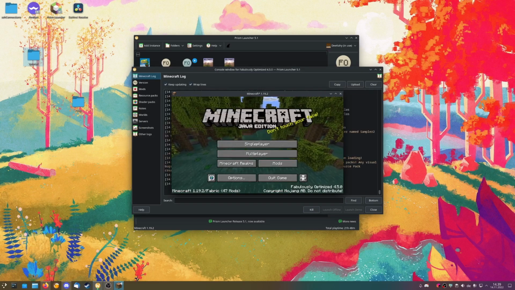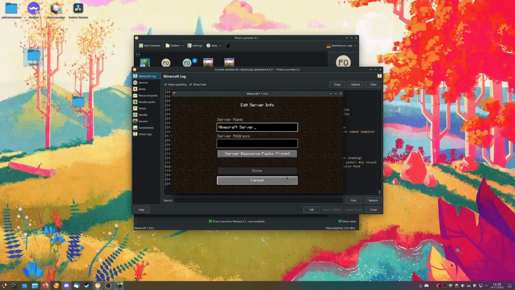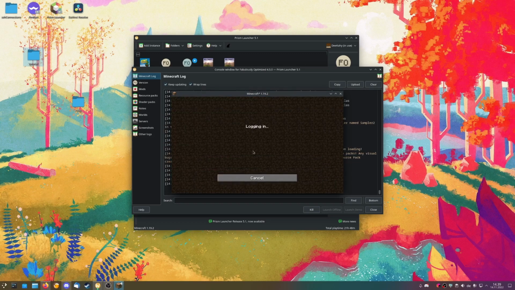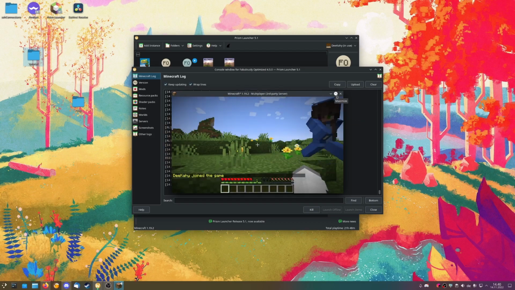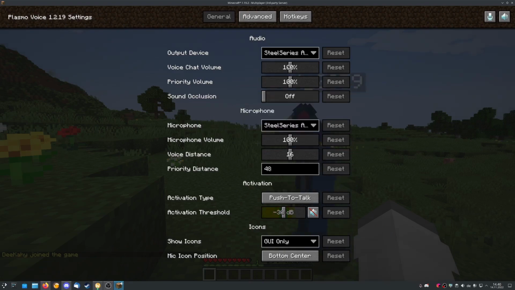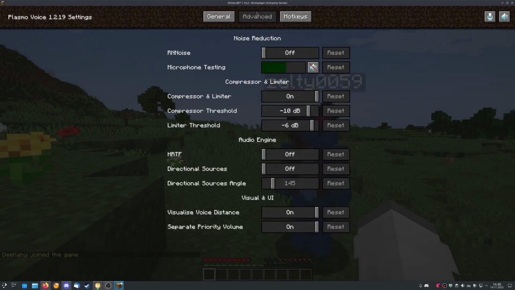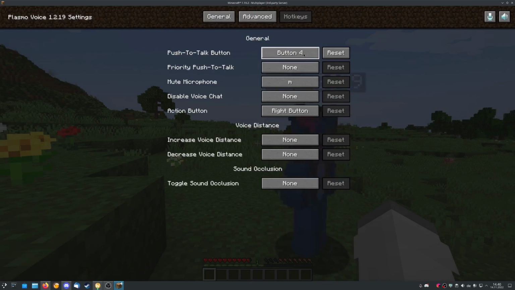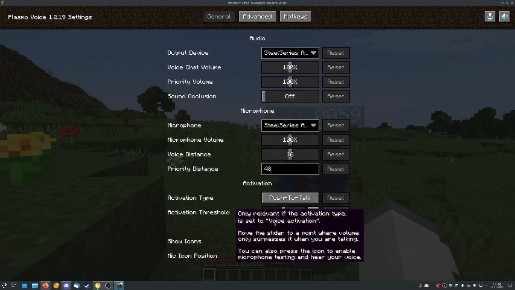Now that Plasmo is installed, I'll quickly copy the IP address of my server, connect to it, and now that I'm in, when I hit V, there are no errors, and I have the configuration page where I can choose my push-to-talk keybind, and I can change other settings.